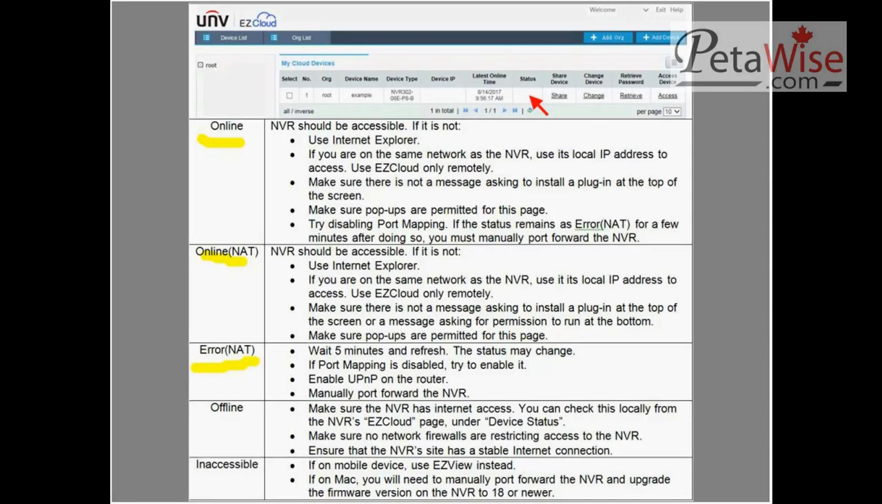And now with error NAT, we're going to need to go in and do some manual port forwarding on the NVR. And I'm going to be explaining that in a little bit. But for now, we have another status. We can have the status of offline. And offline means that somewhere along the line, there's no actual network connection. So it might be that the NVR is unplugged. It might be the customer's router isn't working properly, and so it doesn't have an internet connection. But you just want to verify each step in the network to make sure that the NVR has internet access before trying anything else with offline. And you'll sometimes see inaccessible with Mac systems. We're not going to go over that right now.